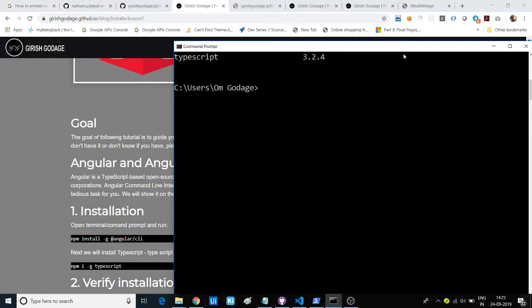After you install the Angular CLI on your machine, you need to install TypeScript. TypeScript is a superset of JavaScript. We will learn more about it in a future video. To install TypeScript, type the following command: npm i for install, -g for global, typescript. As I said, I already have TypeScript, so I'm not performing the action.